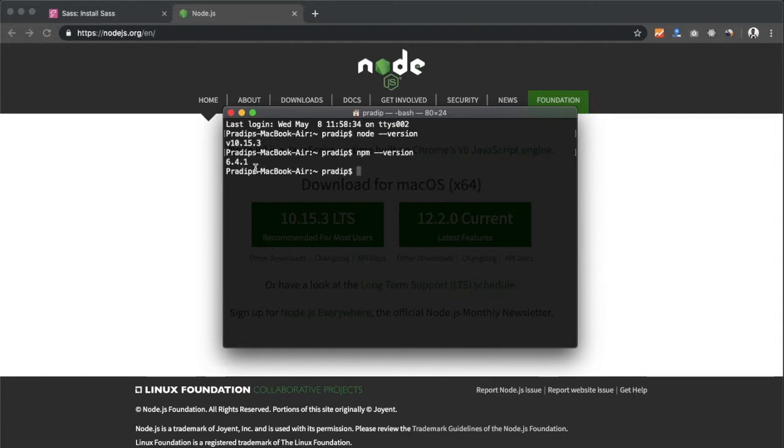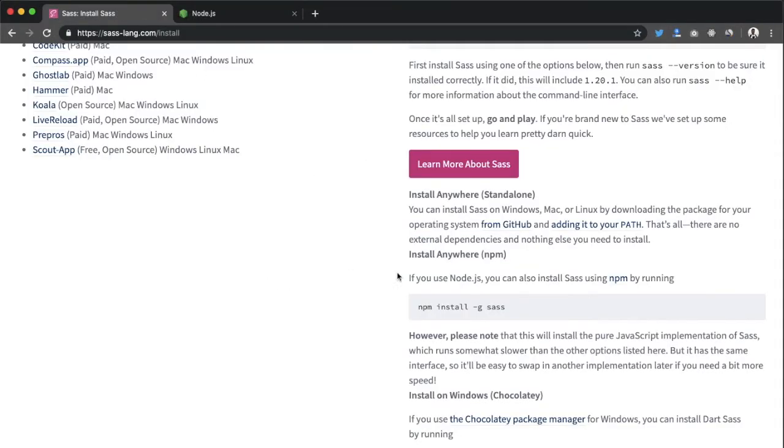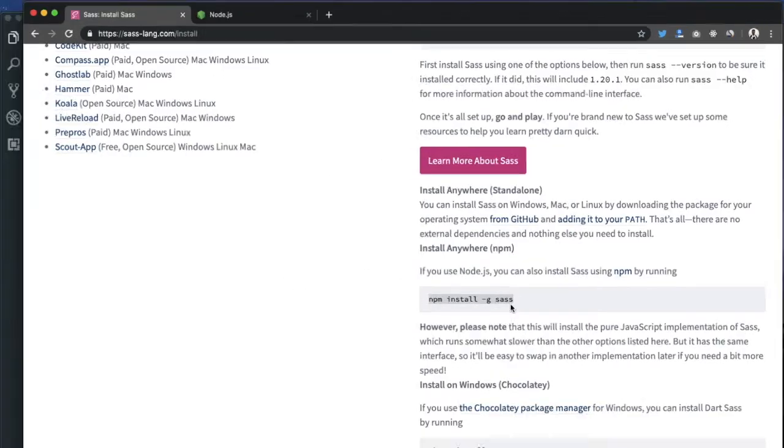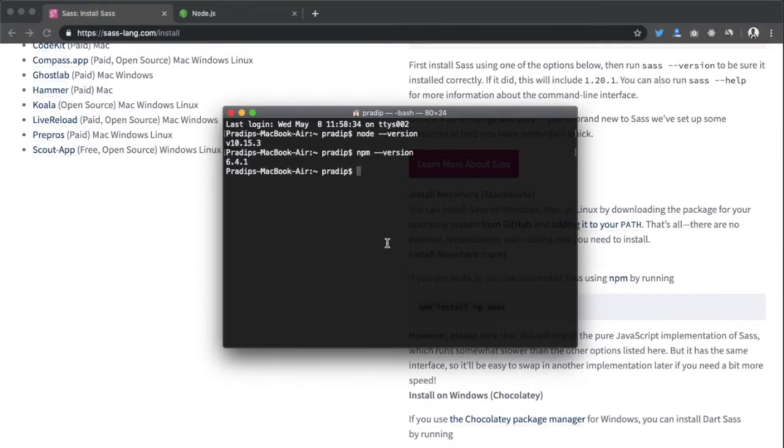After getting node and npm, we will go ahead and install SASS. This is the command which we need to use to install SASS to our machine. You can copy that command and paste it in your command prompt for Windows users and in your terminal for Mac users. For Mac you need to provide sudo before the command. For Windows users you don't need to use sudo, you can just copy paste the command which is present over there, hit enter, and it will install SASS in your machine.